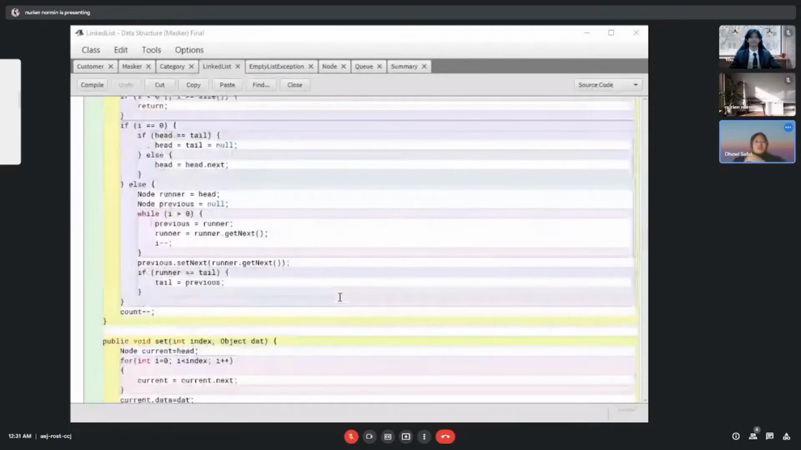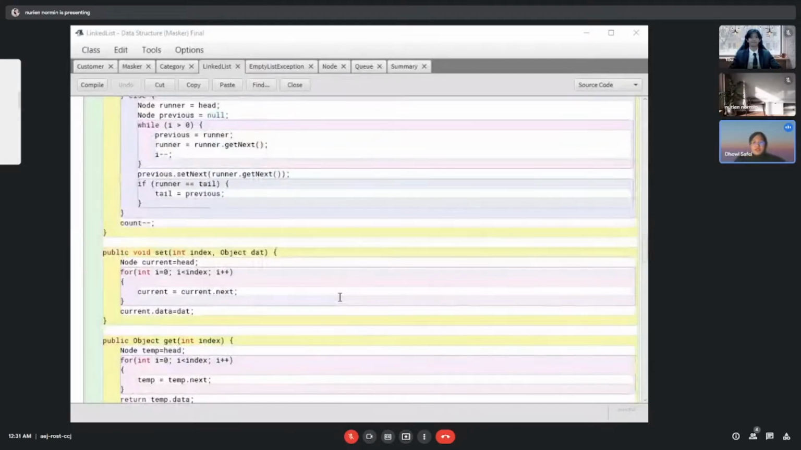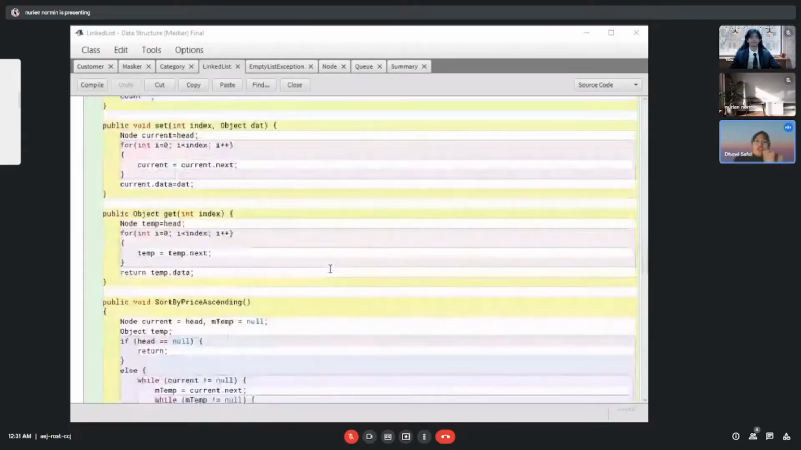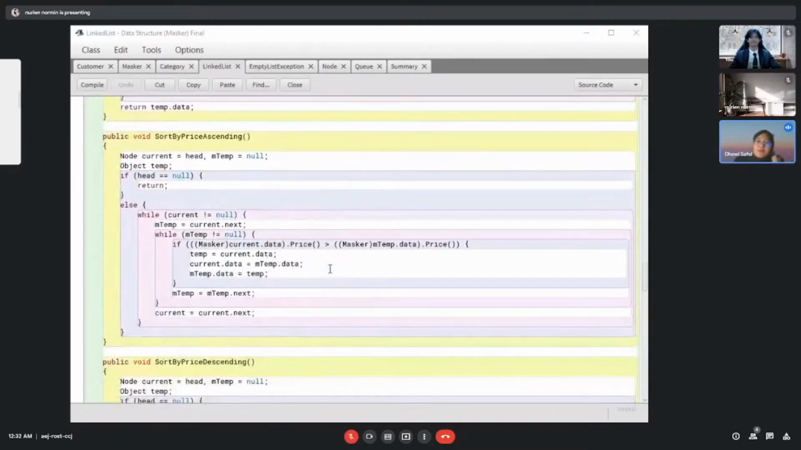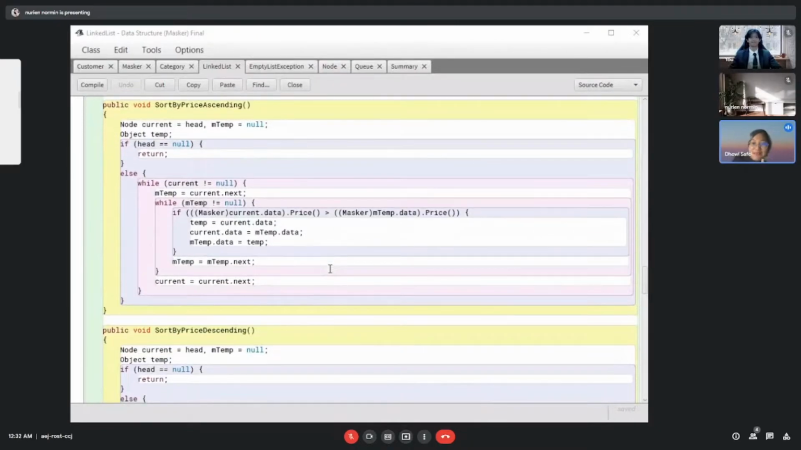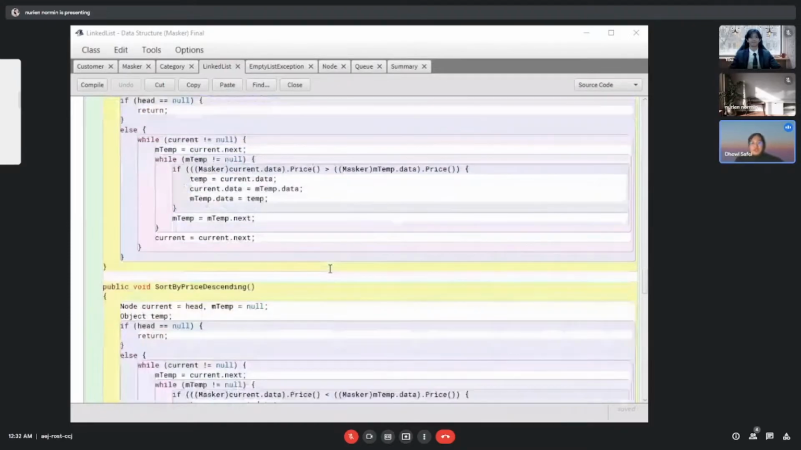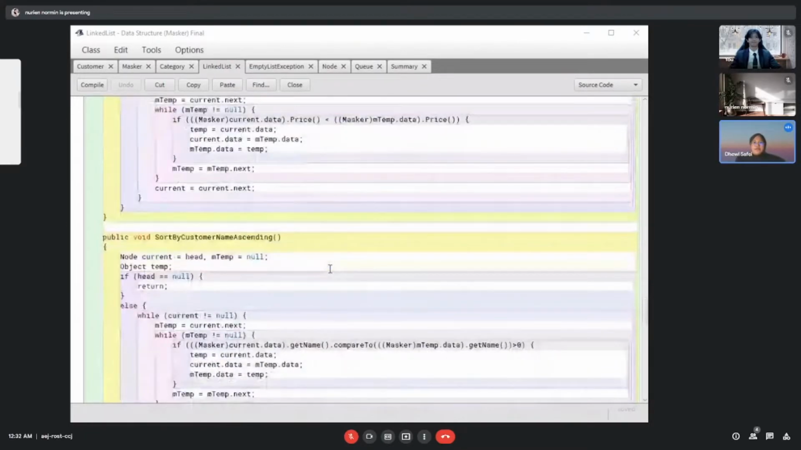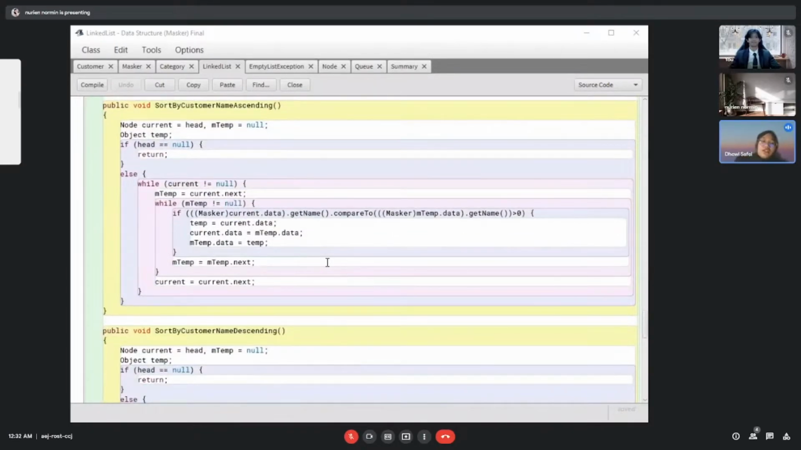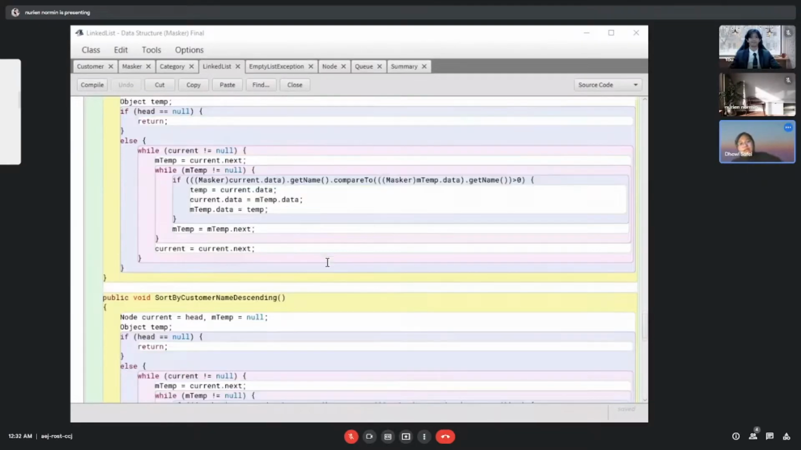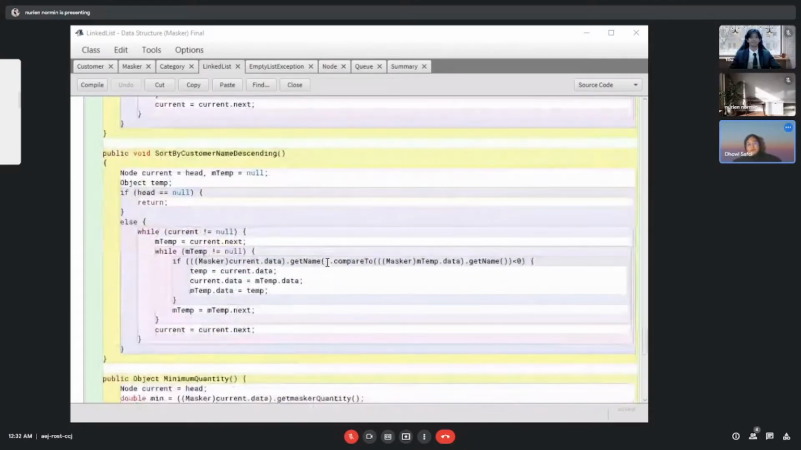Okay, so we move to sorting. So we use bubble sort algorithm. Okay, so this is how to sort the object in the list by sorting object in the list by price in ascending and descending. So we use bubble sort. This is by price, and below we use bubble sort algorithm to sort the object in the list by name in ascending and descending. So A to Z, like that.